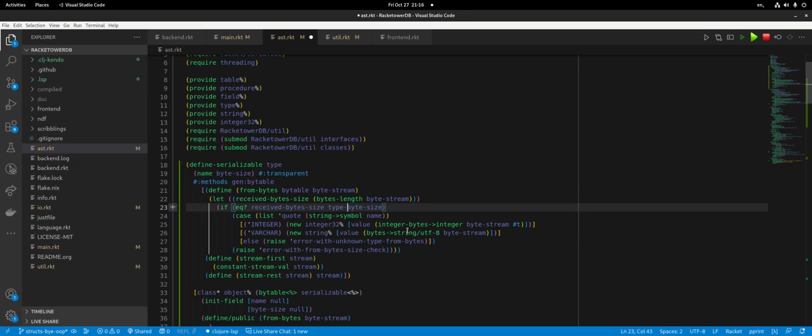Yeah, type byte size is actually a function. It takes a type and it returns the type's byte size. Okay, so if it is literally that function, what do I pass to it? The byteable, which actually would be a type in this case. Oh, I understand now.